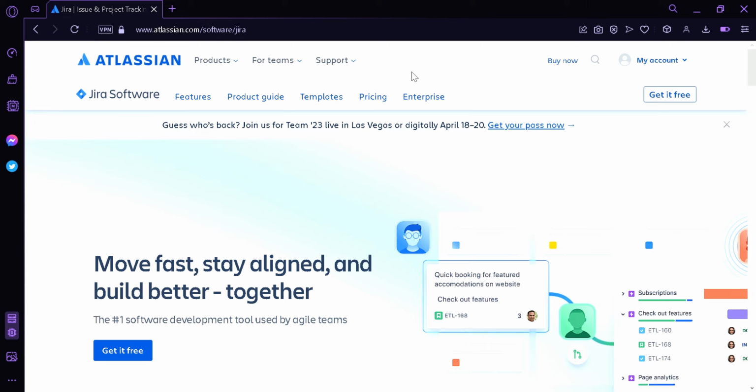Jira software is a project management tool developed by Atlassian that is designed to help software development teams plan, track, and release software products. It is primarily used for agile project management and provides teams with a variety of features to help them organize and prioritize their work. Jira software allows teams to create user stories, track tasks and bugs, and manage sprints and releases.